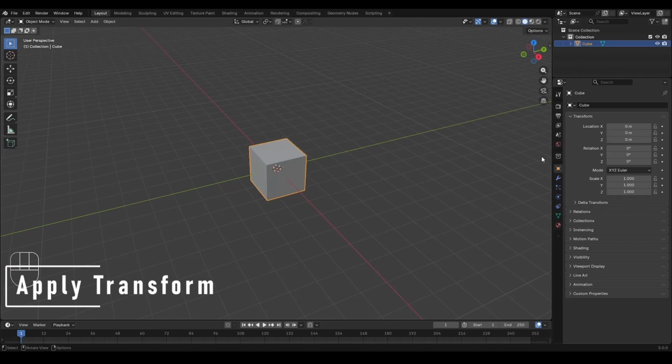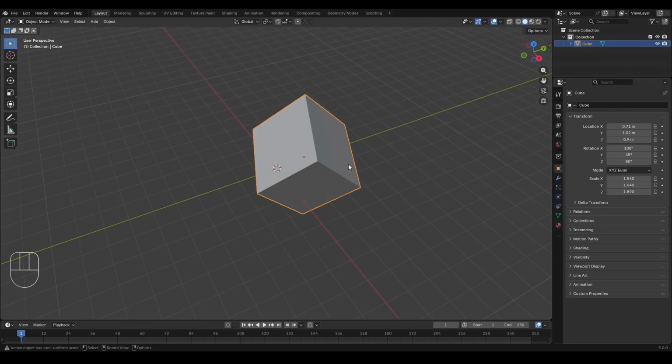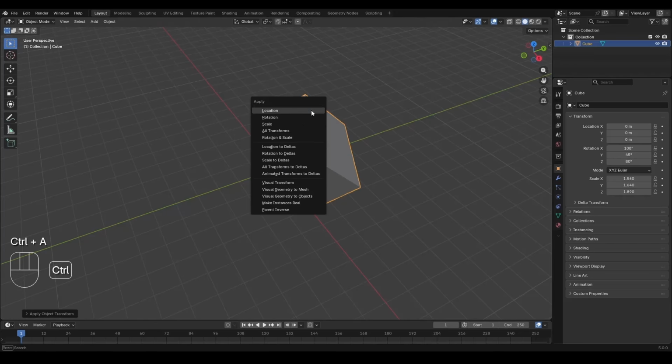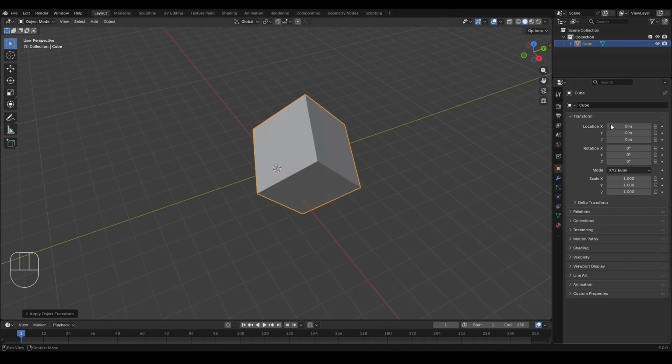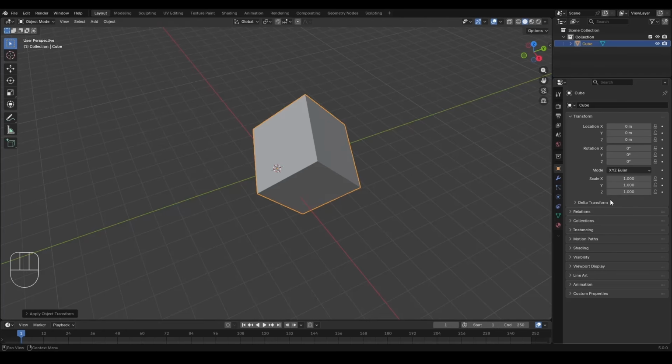Select your model and press Ctrl+A. Then choose Location, Rotation, Scale, or simply All Transforms if you want to apply everything. This sets the current position, rotation, and scale as the new default state, so animations, physics, and modifiers behave correctly.